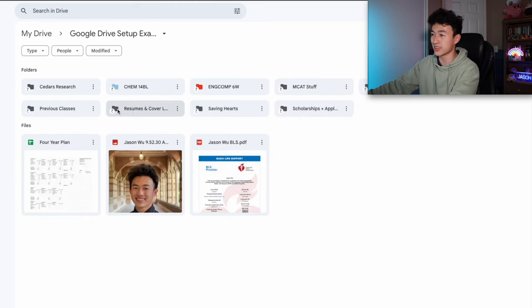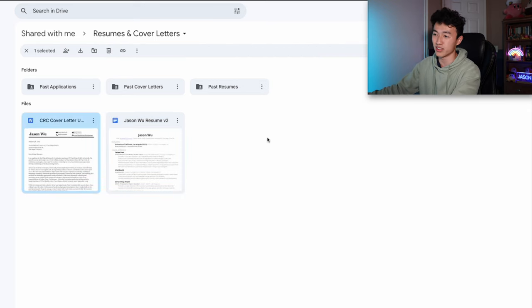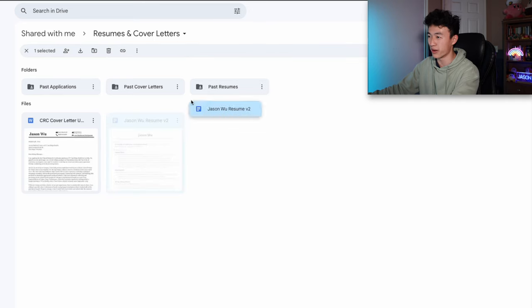And then besides that, there's another folder in my drive called resumes and cover letters. Since usually while you're in college, you want to be able to apply to a lot of internships, so then you can increase your chances at getting a job after you graduate. So in this folder, I would always keep the most up-to-date resume and the most up-to-date cover letter that I have. And if I do need to make any revisions, I will just go down here, make a copy, and then just edit the new copy that I make while putting the old resume into my past resumes.